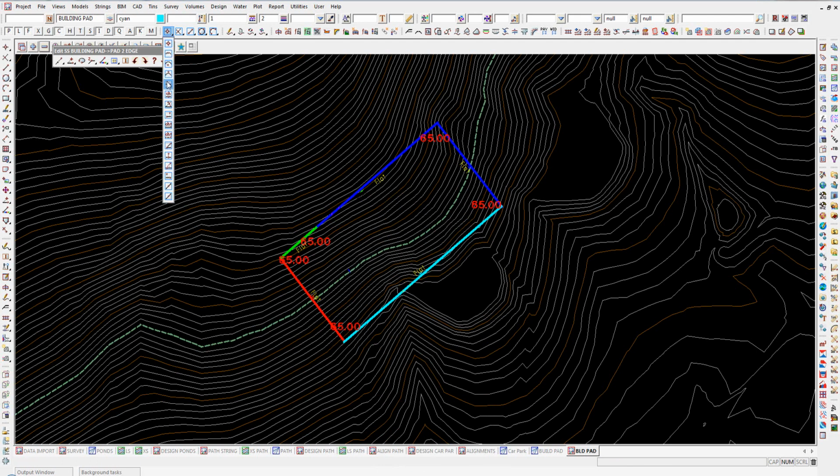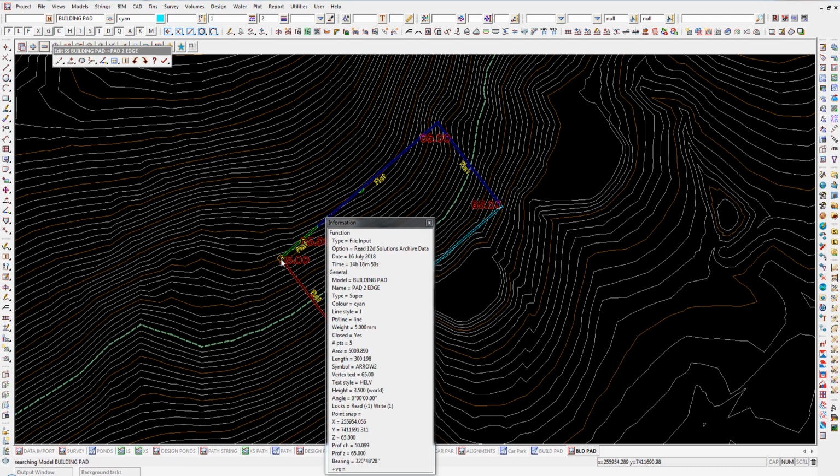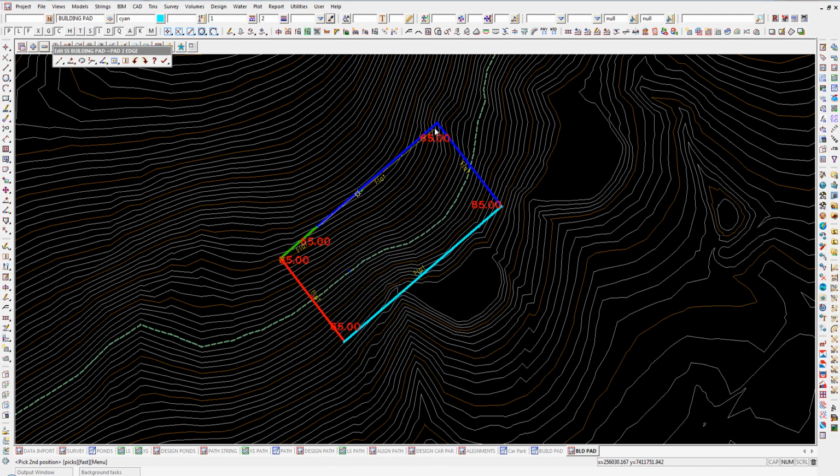I'll use the midpoint between the start of the string here and that point on that string there, and that's going to give me a new point in there.